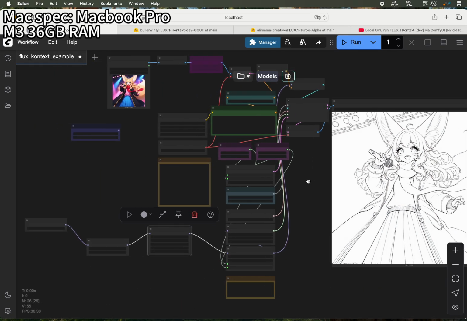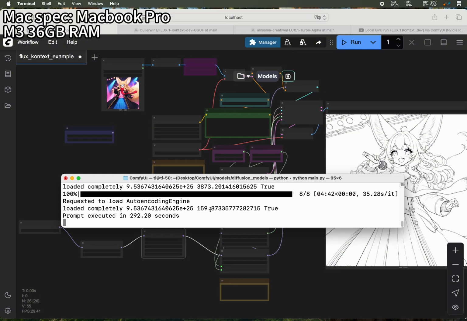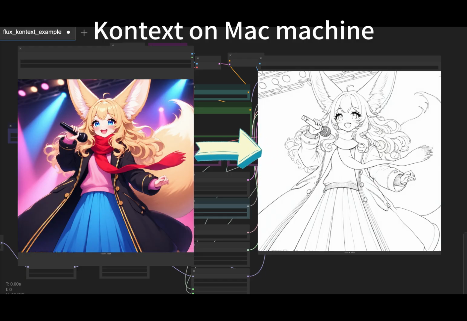I think that's great news for the MacBook users. Even though it's a little bit slow, I'm sure that there will be future optimization coming soon.